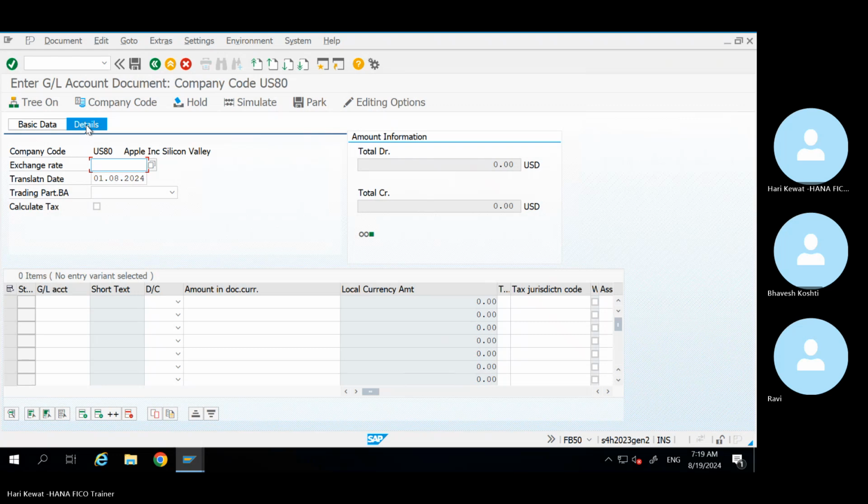Hit enter. Here, if you are posting in a foreign exchange rate currency other than the company code currency, then the exchange rate will automatically get derived here. That is trading partner business area, and this is calculate tax. If you want to calculate tax, you have to tick it. So these are the information given.